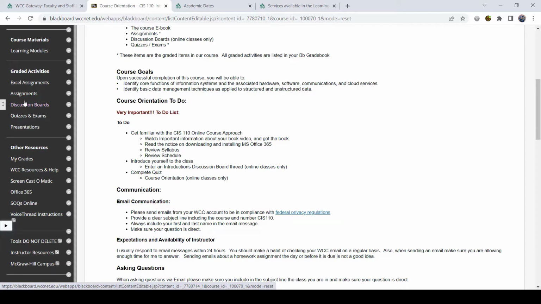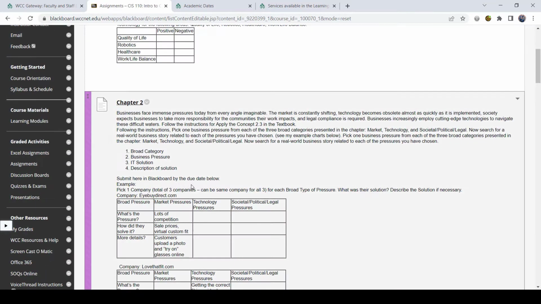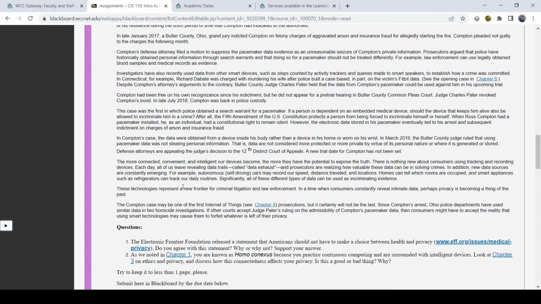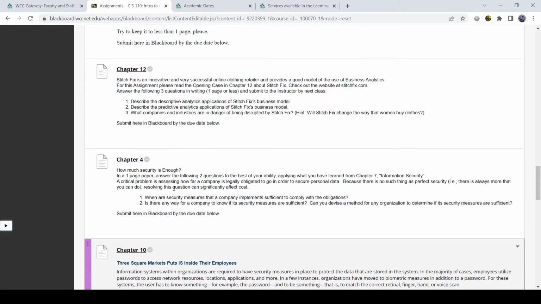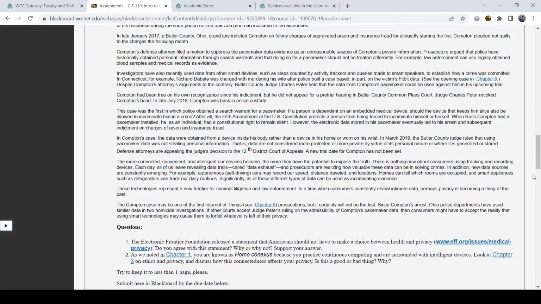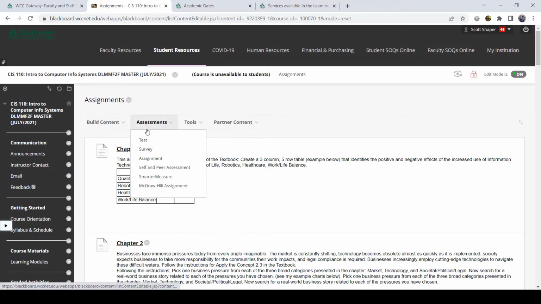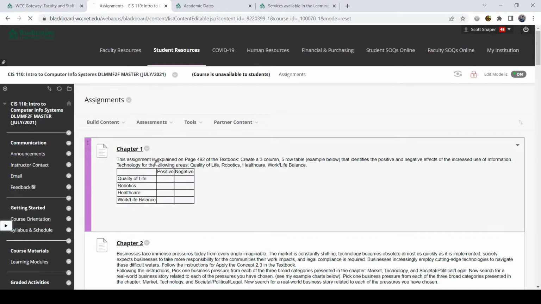Let's take a look at the assignments first. So all the assignments are just assignments that you can assign to the students to do. These are some that I took from another course. They're not ones that I created myself, but they're really simple to do. And if you need to create your own assignment, you just come up here and you go Assessment, Assignment right there. And you just click on that.